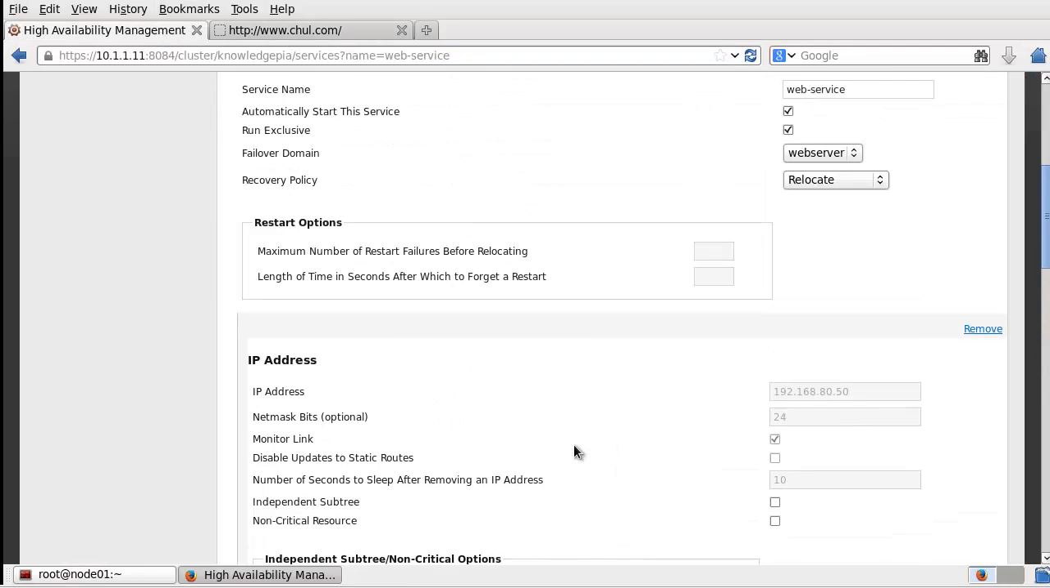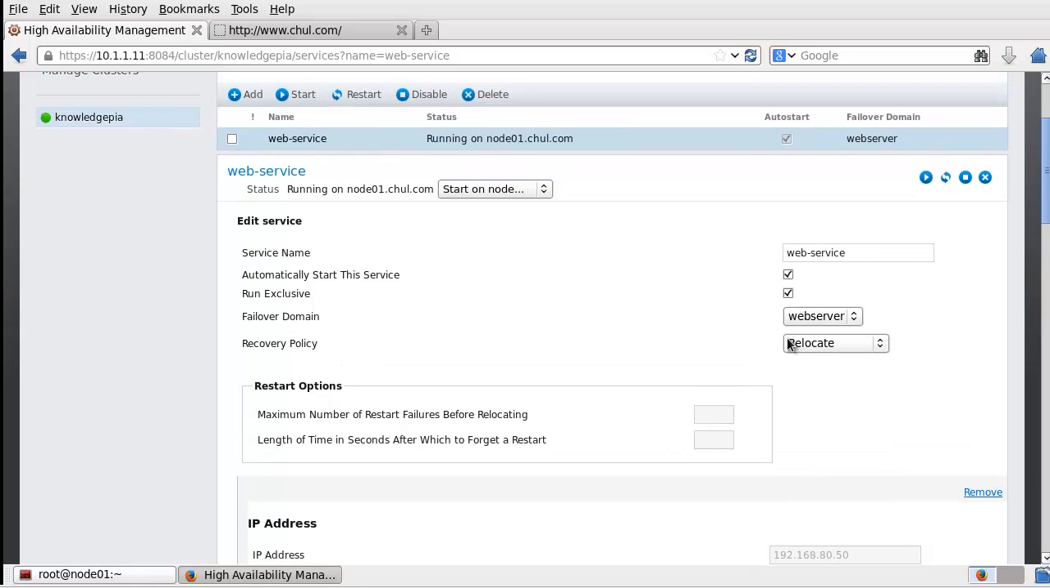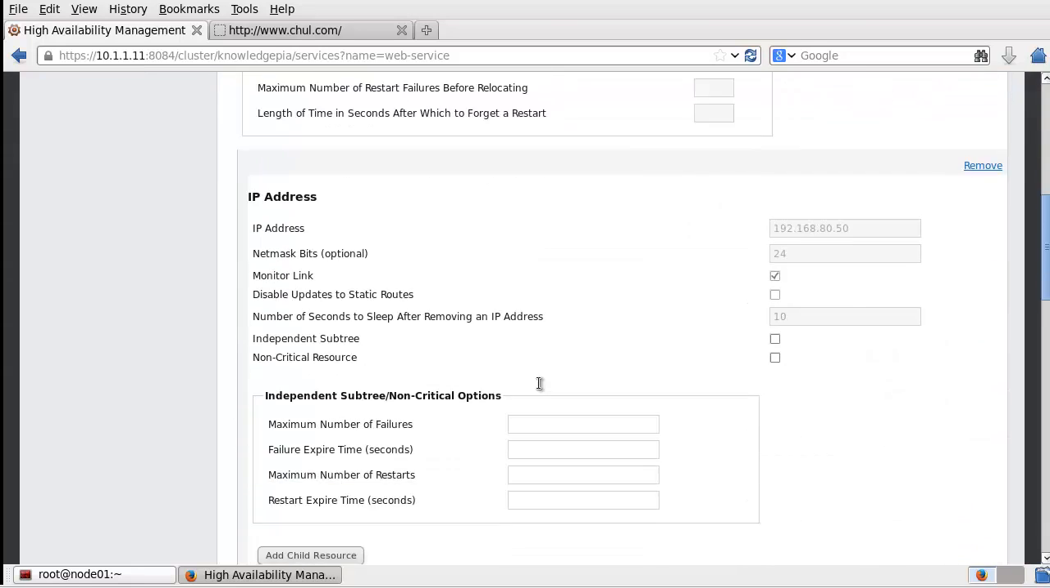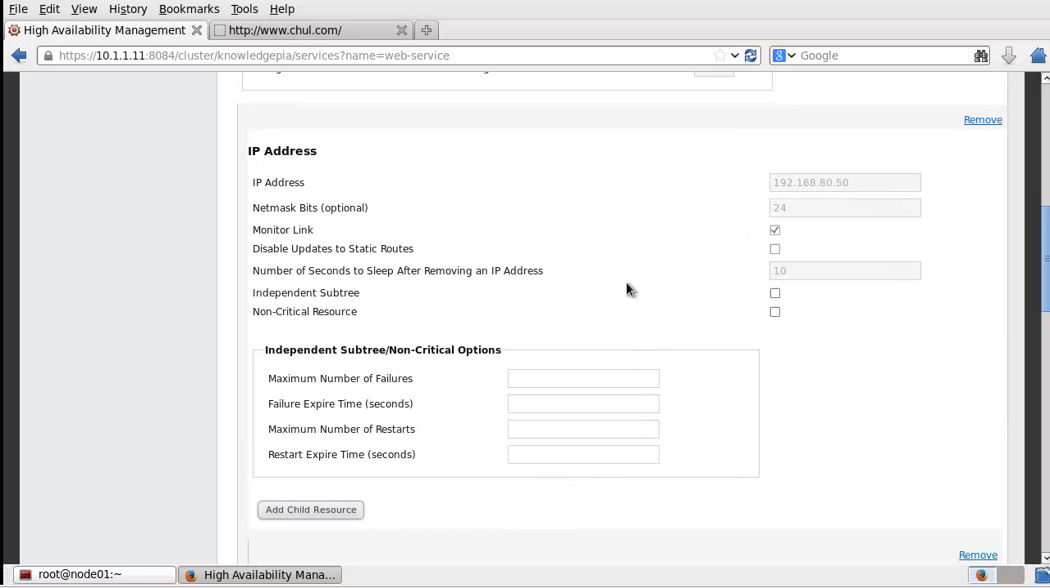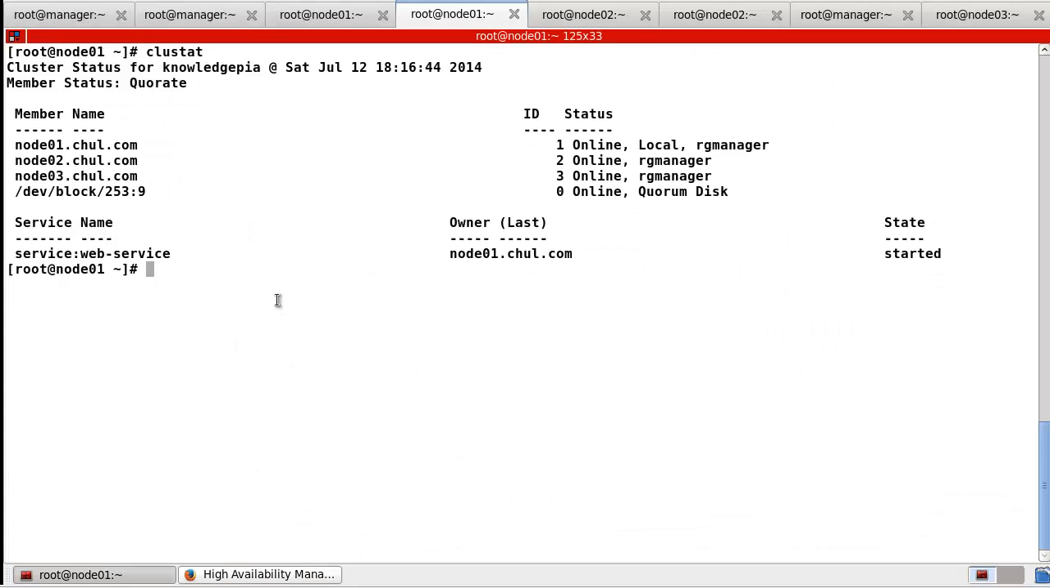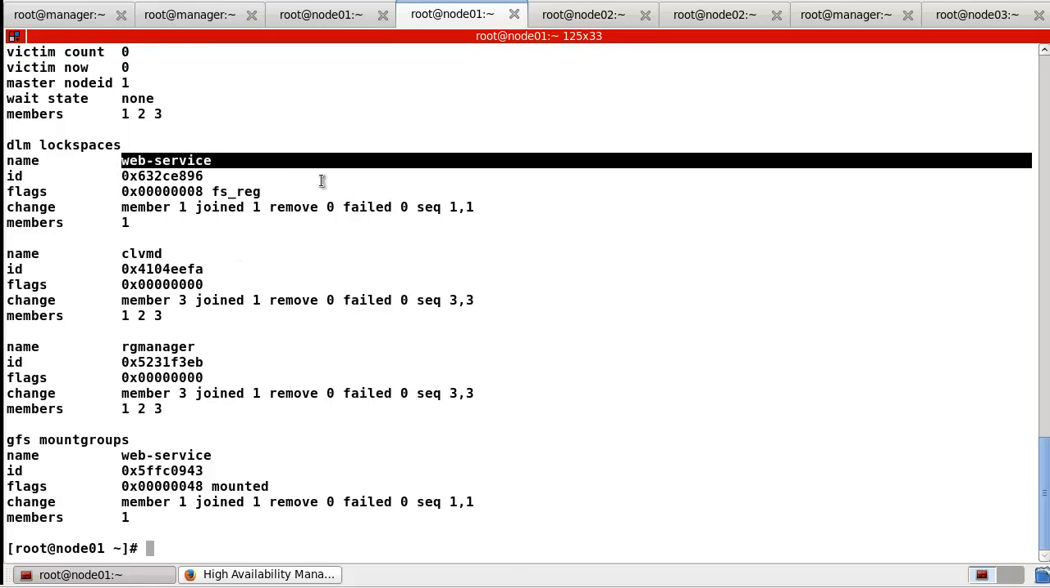And in the clustering system, let's check the service group. We can see it is now running on node 1. And if we check in detail, the web server can be relocated, so at any time we can test this Apache cluster using Conga and CCS. For CCS as well, cman, we can find the web service.